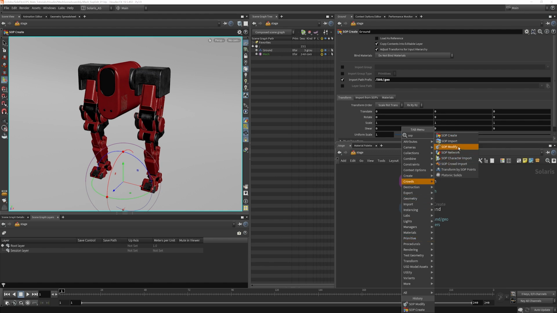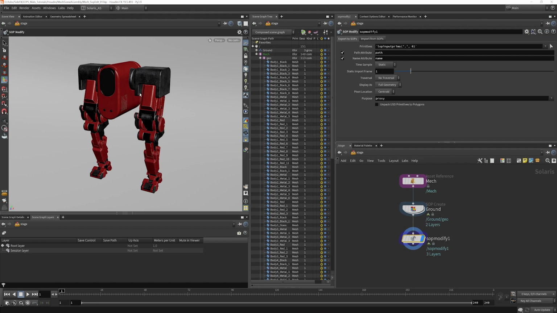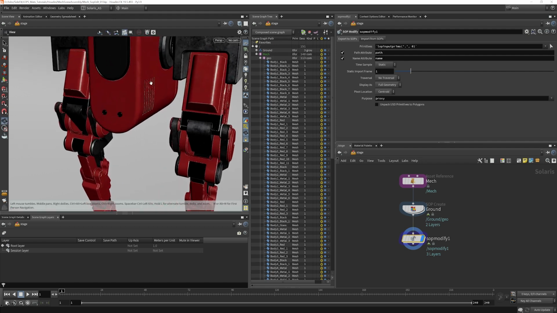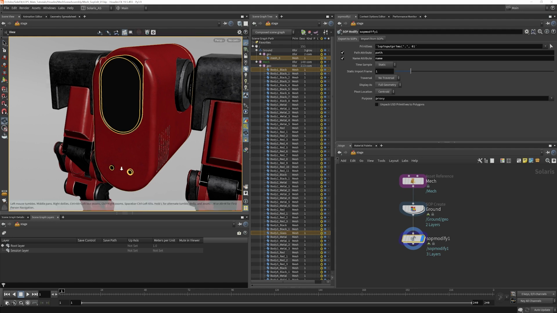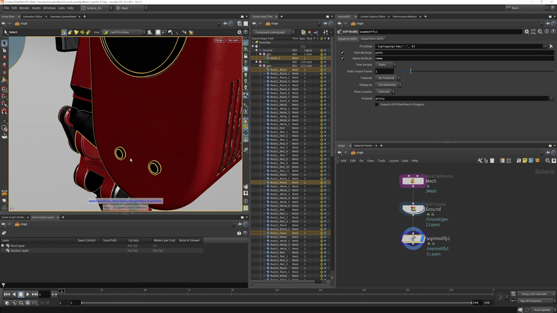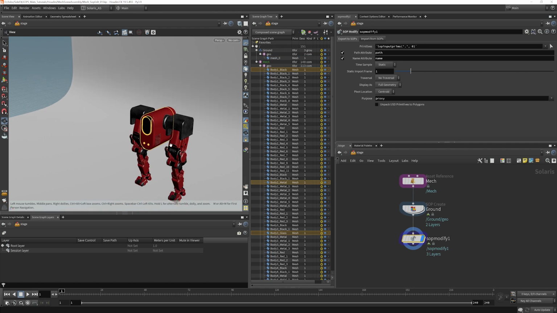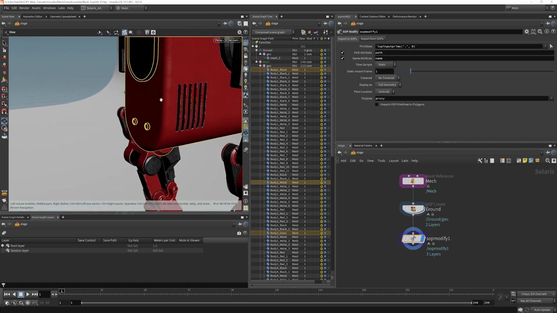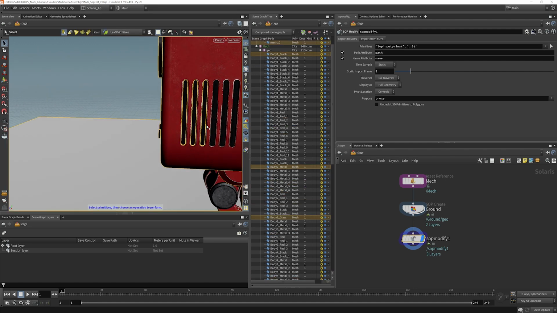I'm going to put down a SOP Modify here, plug this in, and it's going to ask us which primitives we would like to add in here. There's quite a lot here, and I'm not exactly sure which is going to be which. So what I can do is go here and select things as necessary. I want to make sure I'm selecting all the components I need and that I don't have anything else in here that I shouldn't. I think I might need these little black ones in here as well.